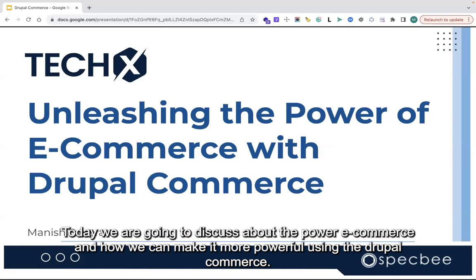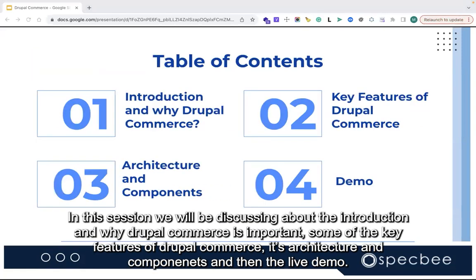And yes, today we are going to discuss the power of e-commerce platforms and how we can make it more powerful using Drupal Commerce. Okay, so in this session we will discuss the introduction, why Drupal Commerce is important, some of the key features of Drupal Commerce, its architecture and components, and then we will go for a live demo.